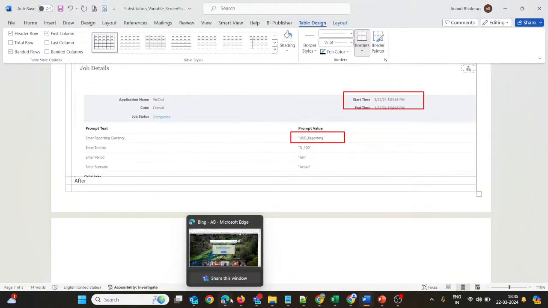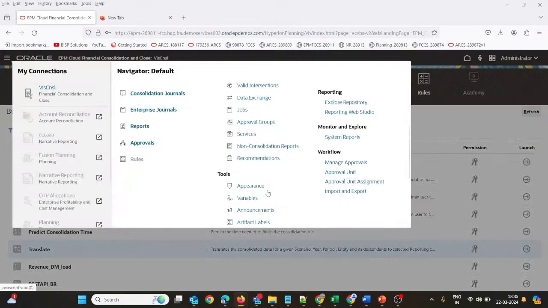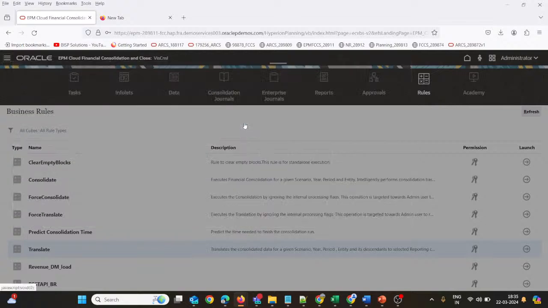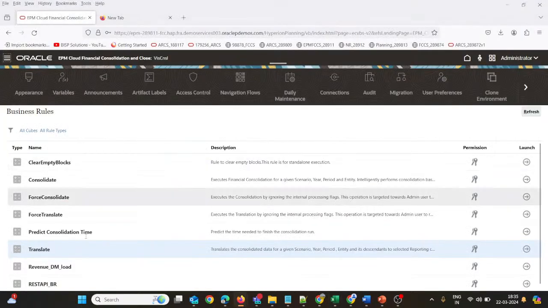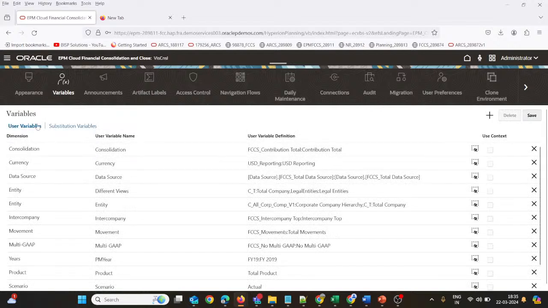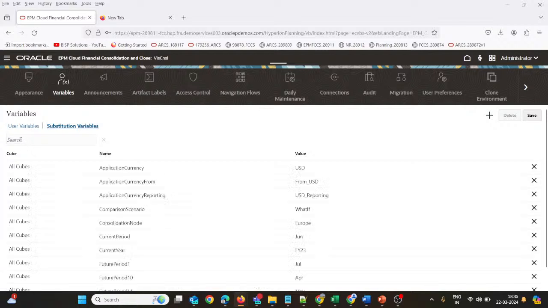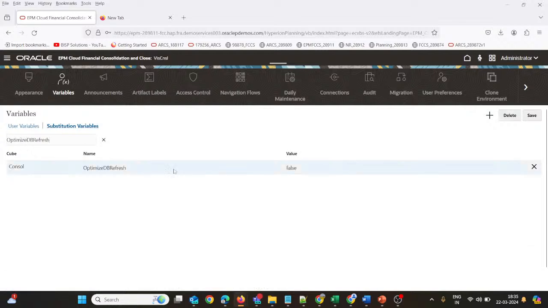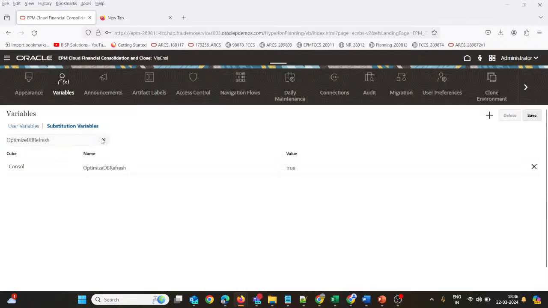Okay. Now we will go to our application and enable that substitution variable, Optimize DB refresh. So we will just set the value as true and just save this one. So the record has been successfully saved.